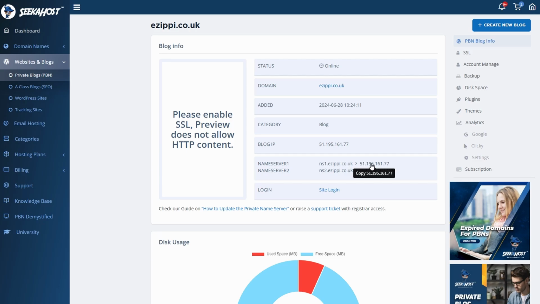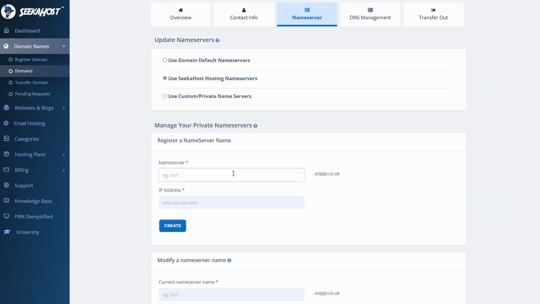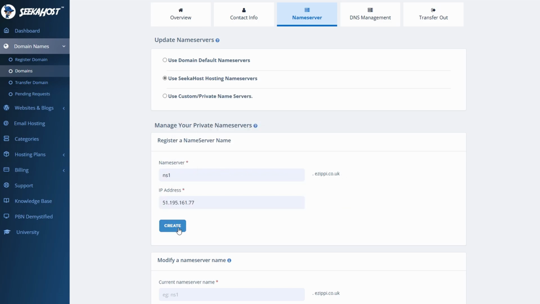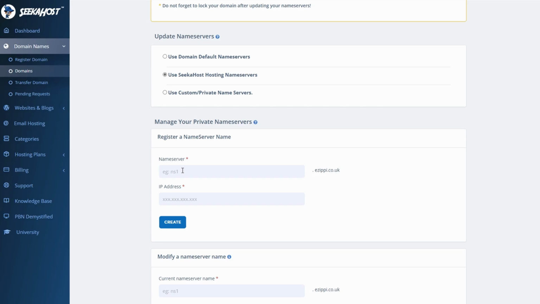I'm going to copy the IP for nameserver1. Back on our domains list, we simply have to enter the first part, which is ns1 for nameserver1, and the rest is auto-completed for us. Then go ahead and paste the IP. Now go ahead and create your first name server. Now we need to register the second name server.